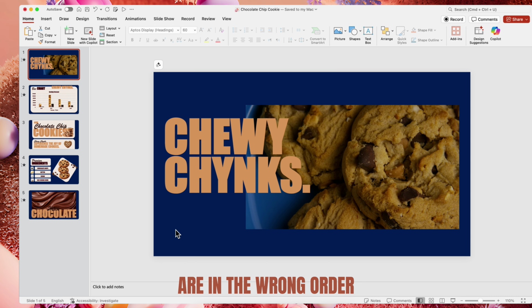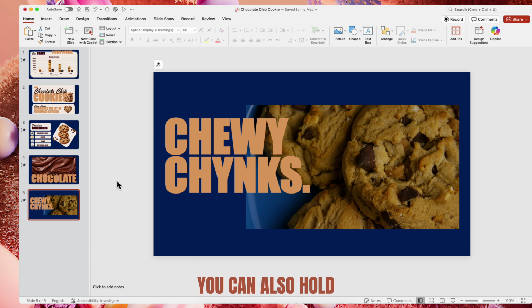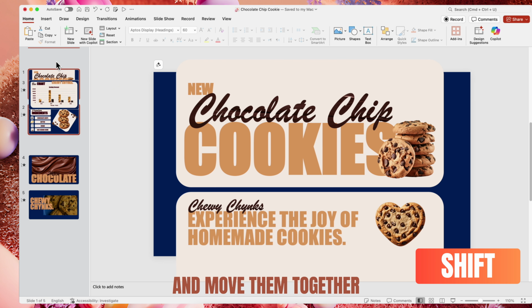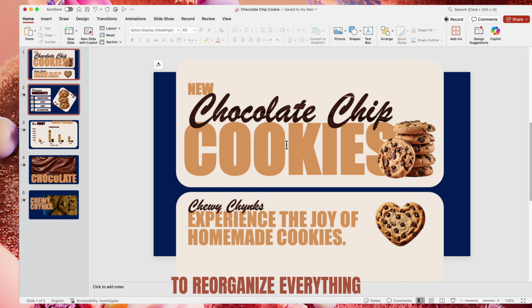If your slides are in the wrong order, don't worry. You can just click and drag them to move them around. You can also hold Ctrl or Shift to select multiple slides and move them together. So if you change your mind later, it is very easy to reorganize everything.